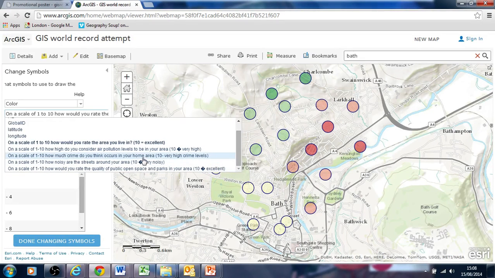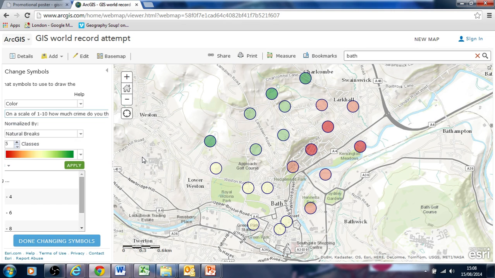How much crime do you think occurs in your area? I haven't put data in for this. I was just looking at one I've got data for. And I pick apply now. So you can see without doing anything else, I've already got the data for that crime values that people have entered, and it's already coloured it straight away.